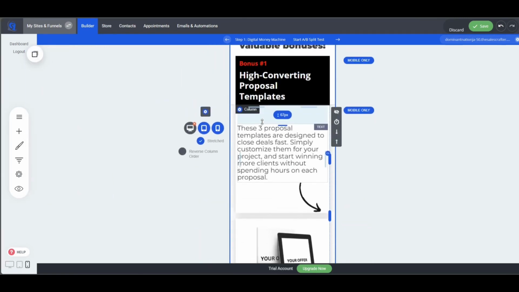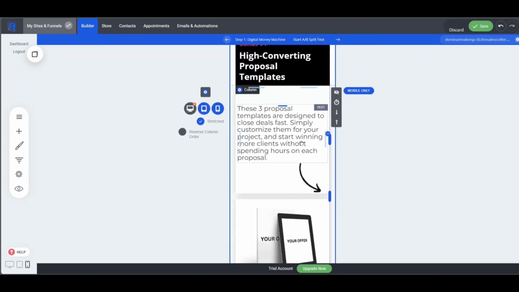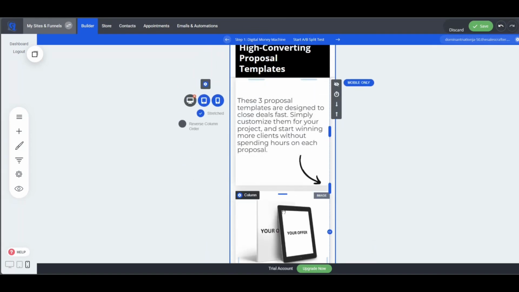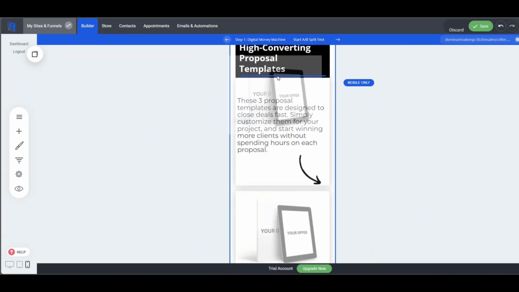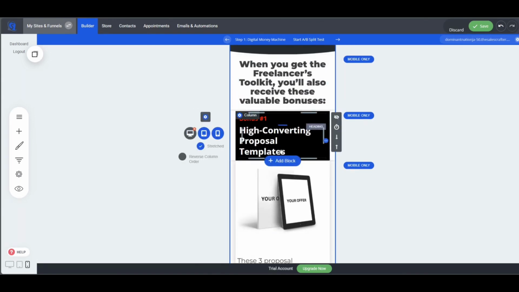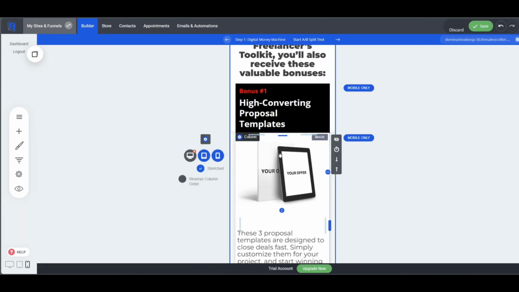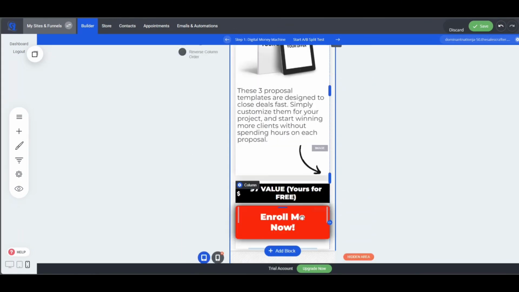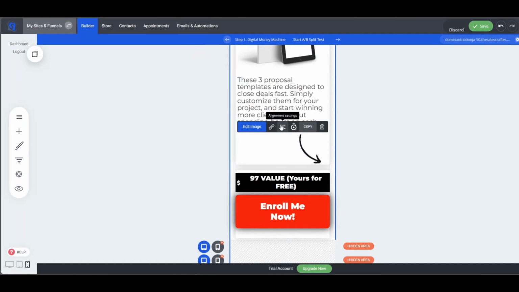All right, so if you notice on the mobile view, the arrow is pointing this way, right? It's not very nice. So what you can do is, number one, you can drag the image on mobile view to be right below the bonus. So it says high converting template. You drag it, place it right there, and then the description about what the bonus is, and then you can click this and then align it left for it to be pointing at the price.